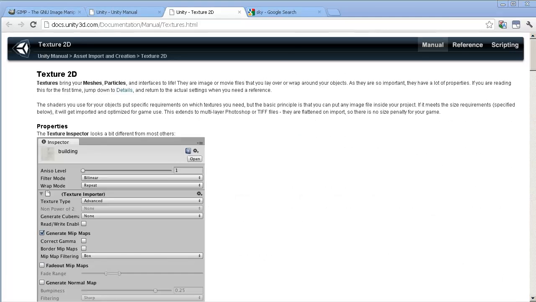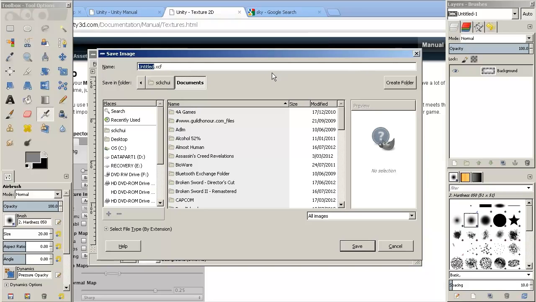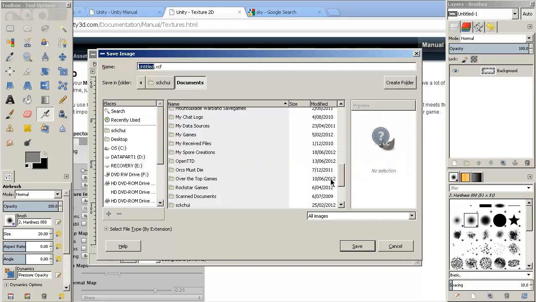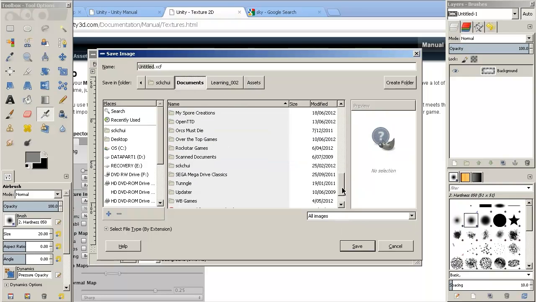And save as... Oh, I don't want all this stuff. Where's my folders? Documents. Learning 02, interesting. Learning 02 assets. Can I just save it straight into here? Is this a good idea or not? This might be a bad idea. Okay, let's just come back out here and just save.